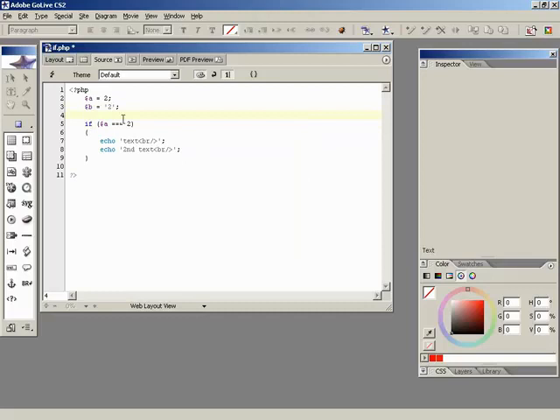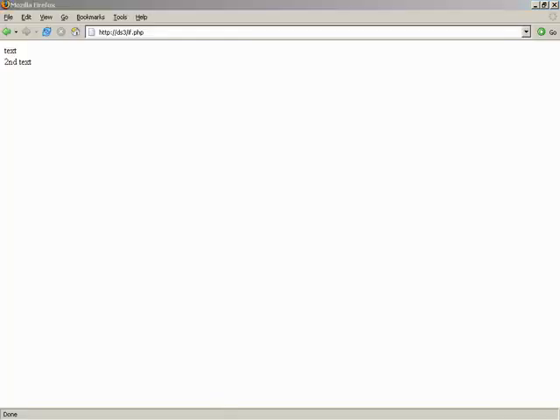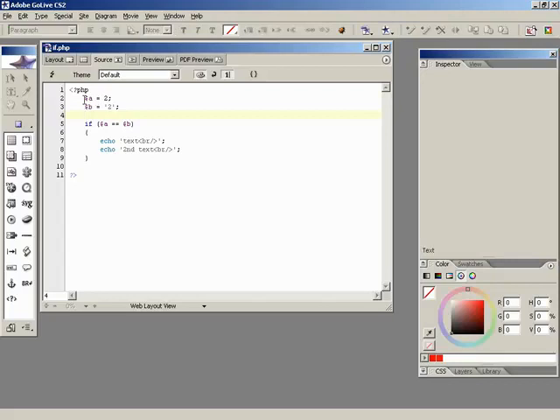And if we were to use the double equal comparison operator and run this, let's see what happens. It evaluates to true. This is because, all right, we have the integer 2 and the string 2.